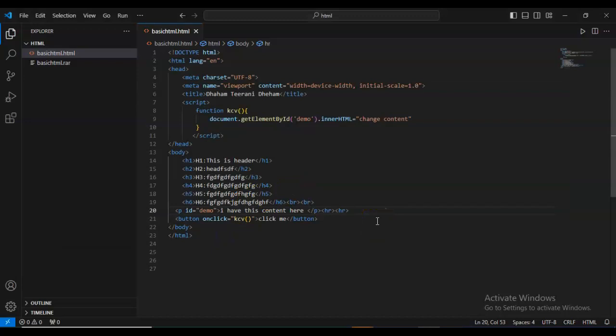Finally, how many types of HTML tags are there? Two types. The first is the container or paired tags, and the second is the empty or single tags. So these tags are done. We also have many color names.